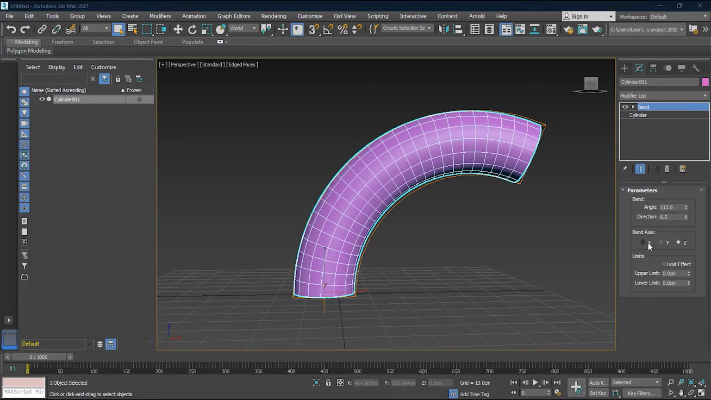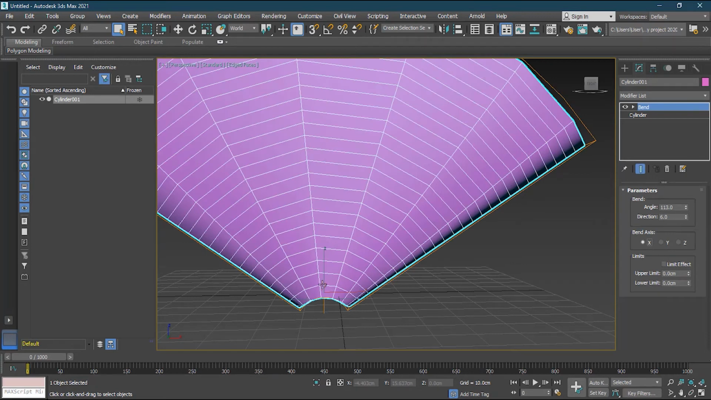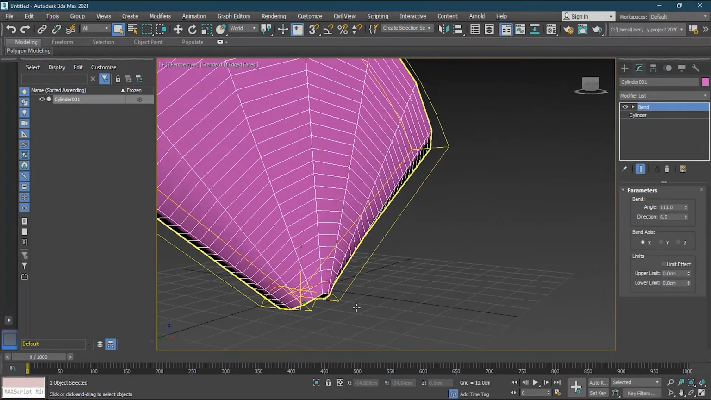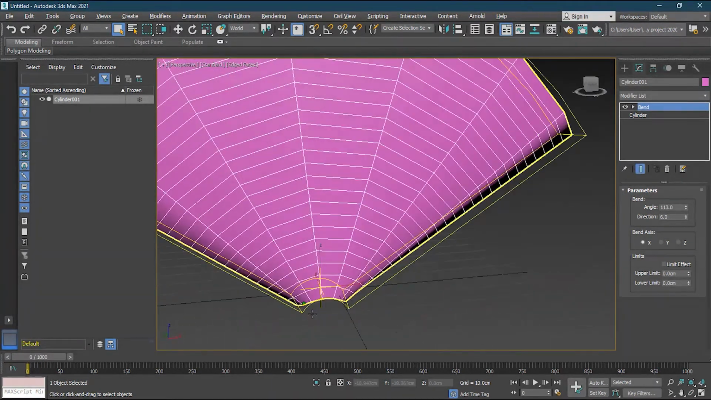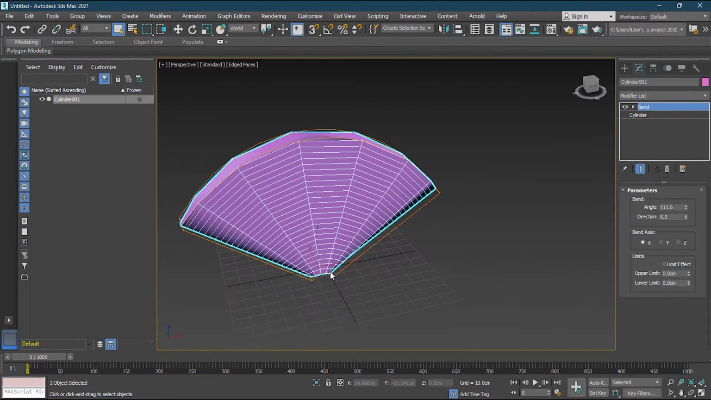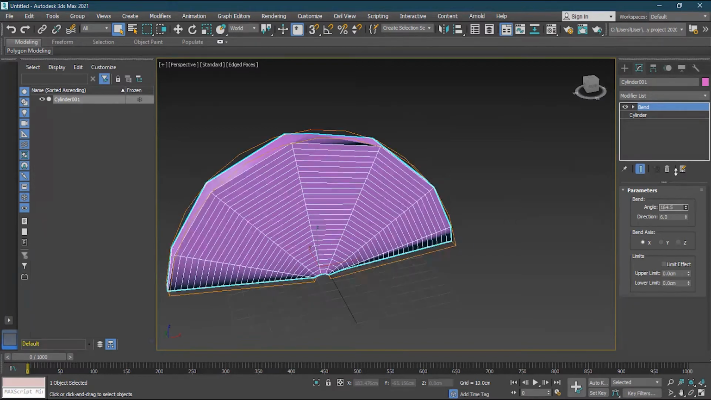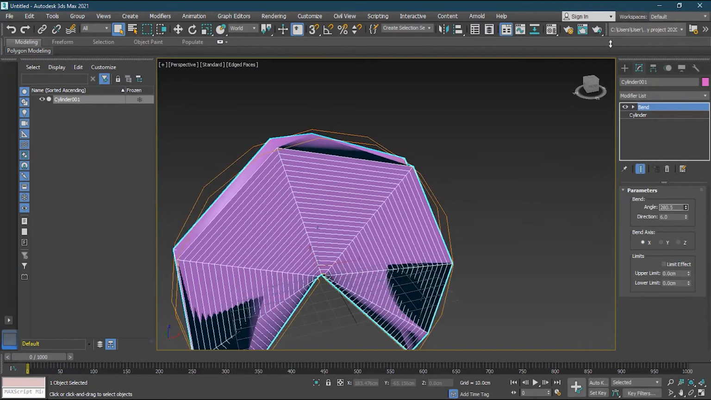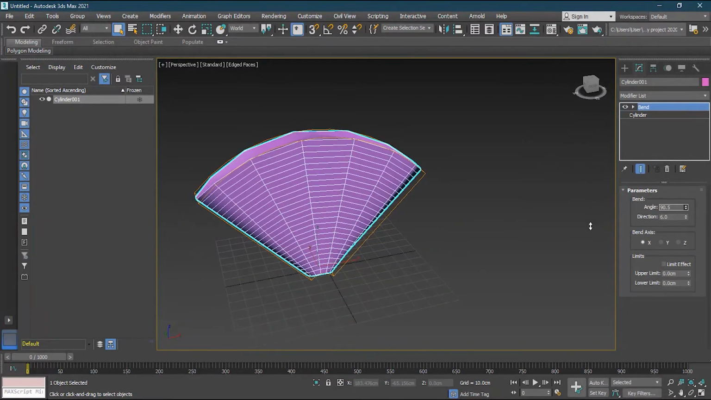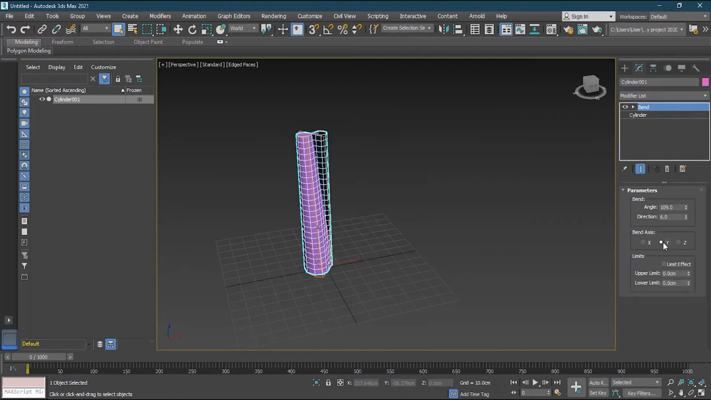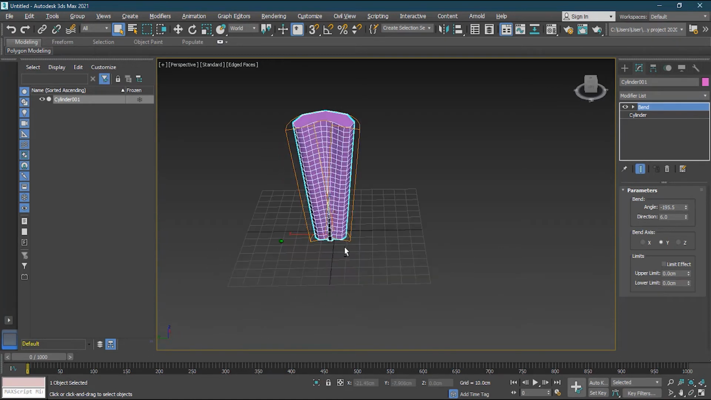So if I change it to x, you can see now it is bending on the x-axis. So basically x-axis is in this direction, so it is bending in this axis. So you can see how it is bending on the x-axis. If I change the bend axis to y, now it is bending in this axis. Okay, so this is how you can change your axes depending on how you want to bend your object.